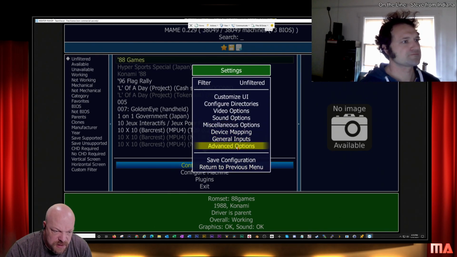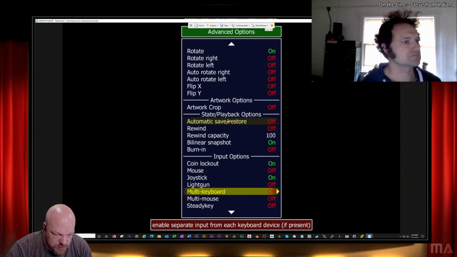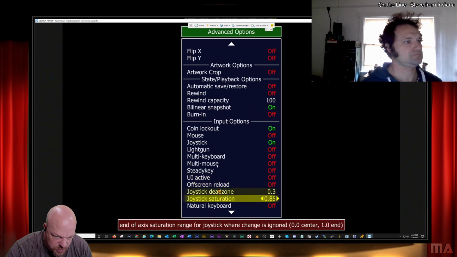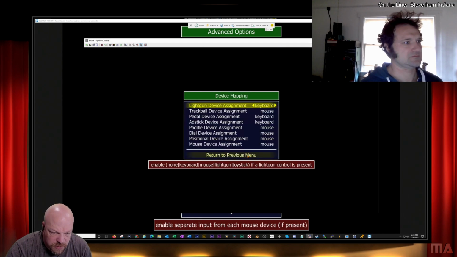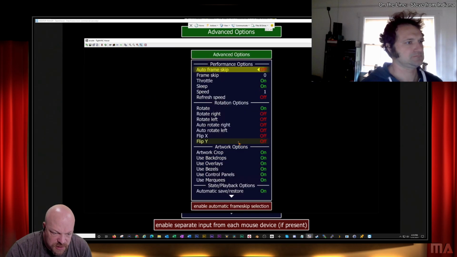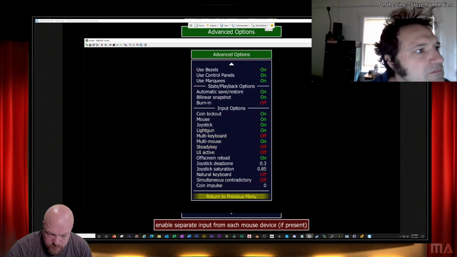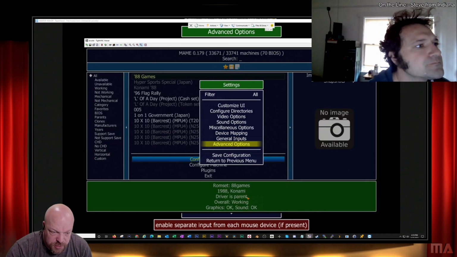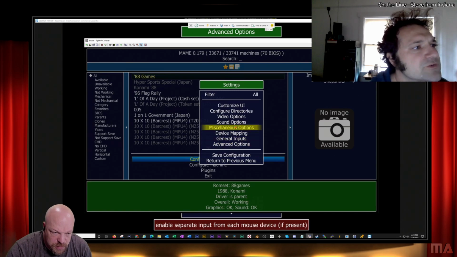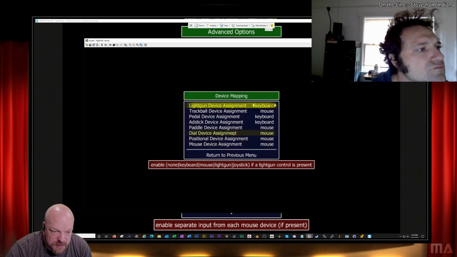And then advanced options. Where's your multi-mouse? Multi-mouse needs to be on. Let me check on my side. We don't want multi-keyboard, I know that. Let me see advanced options. Okay, so then, no, light gun is off on mine, so should I move it to... Well, hold on. I'm procedurally going through mine. Gotcha. To make sure we literally stay on the same page.